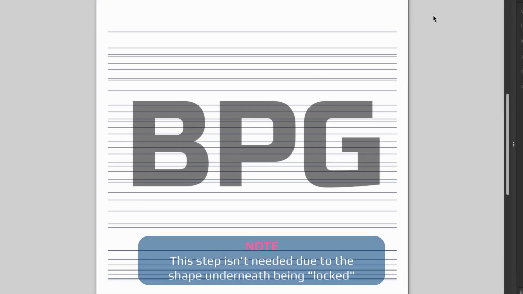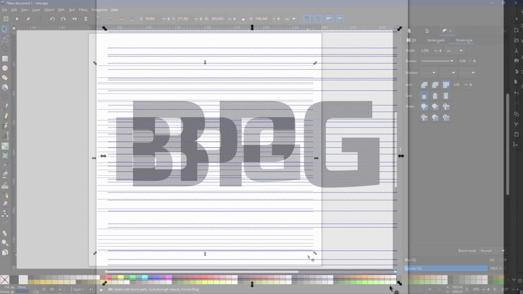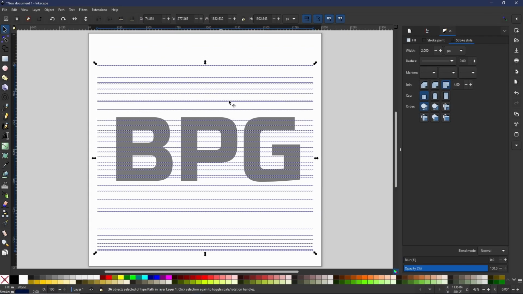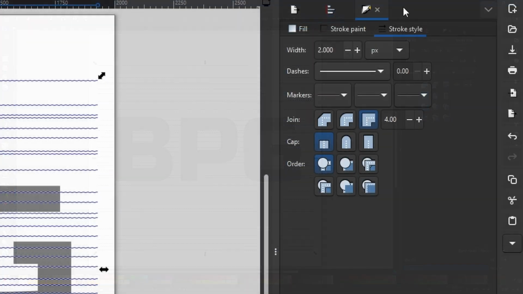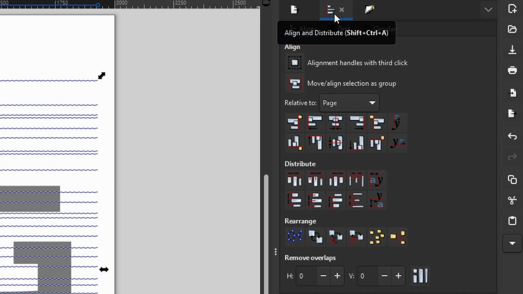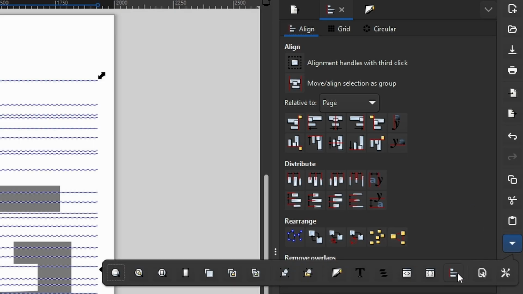We can just click anywhere to deselect everything and then we're going to hold Alt and we're going to bring the mouse down while clicking and holding over every single line. This is going to select every single line that there is. Now we're going to need our align and distribute menu open, which as you can see is already open on my screen right here. But if you want to open yours again, come to this right menu and select this button right here.